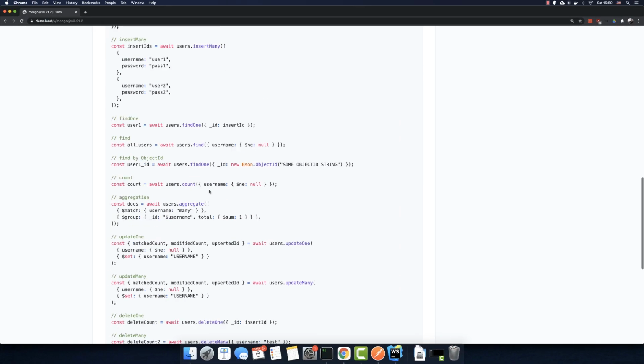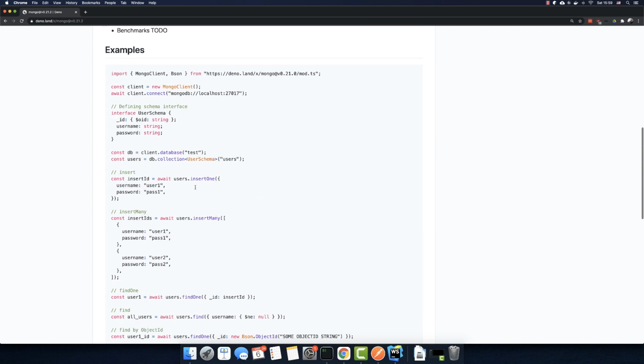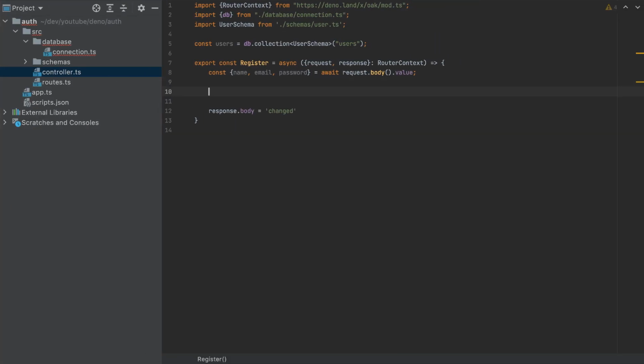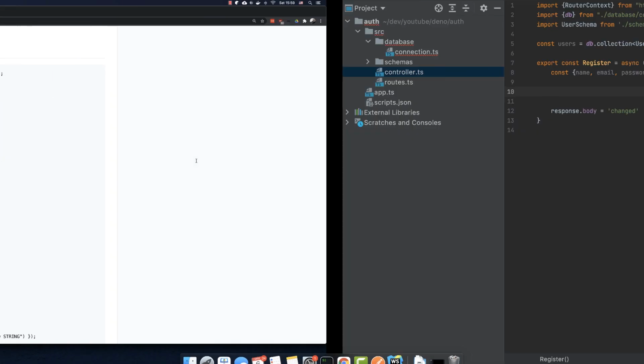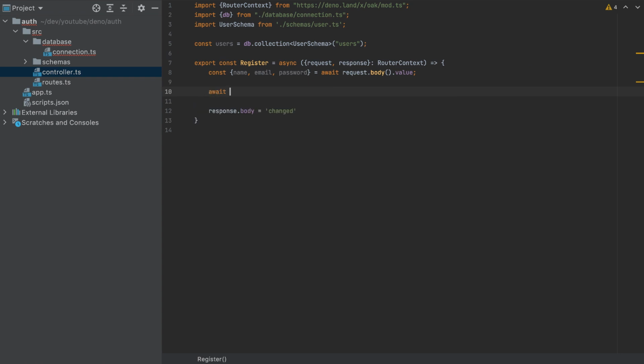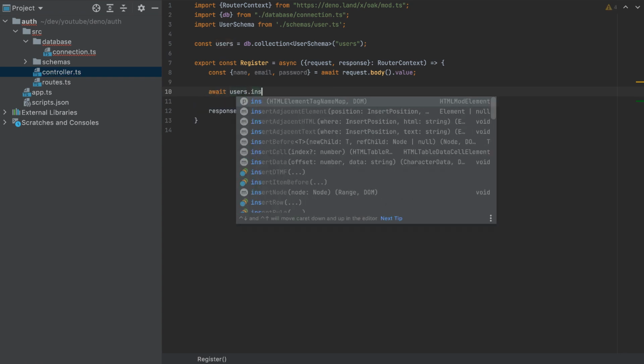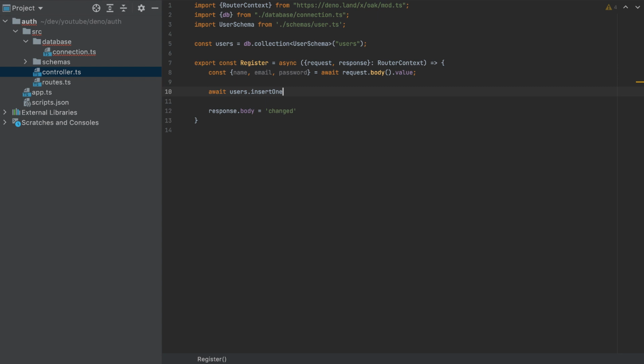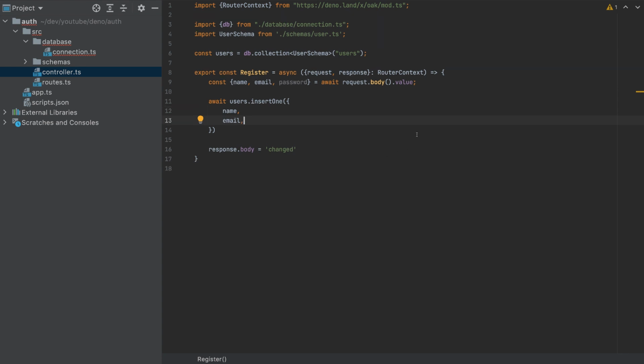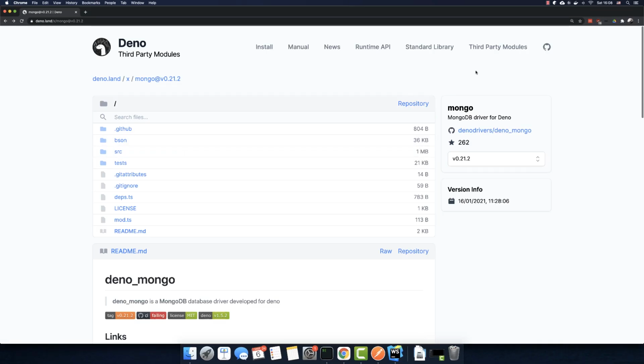So if we go here, we can see here insert one. So I'll copy this, or I will do it directly. We don't need anything else. So await users.insertOne, and we will pass here the name, the email, and the password. We need to hash it.